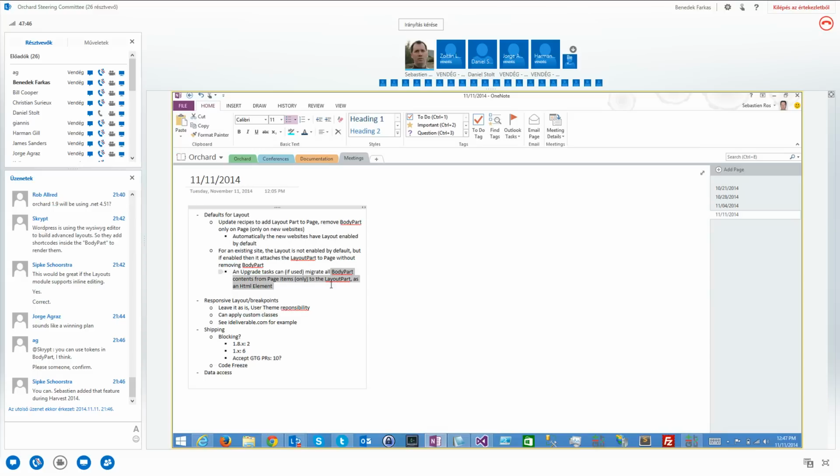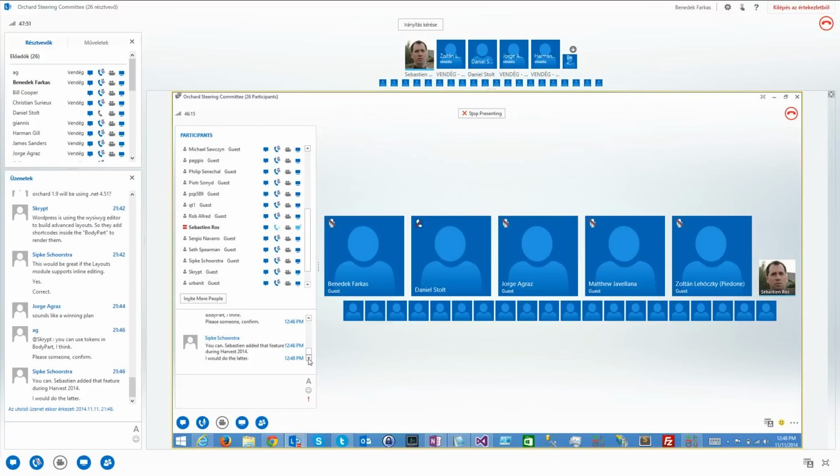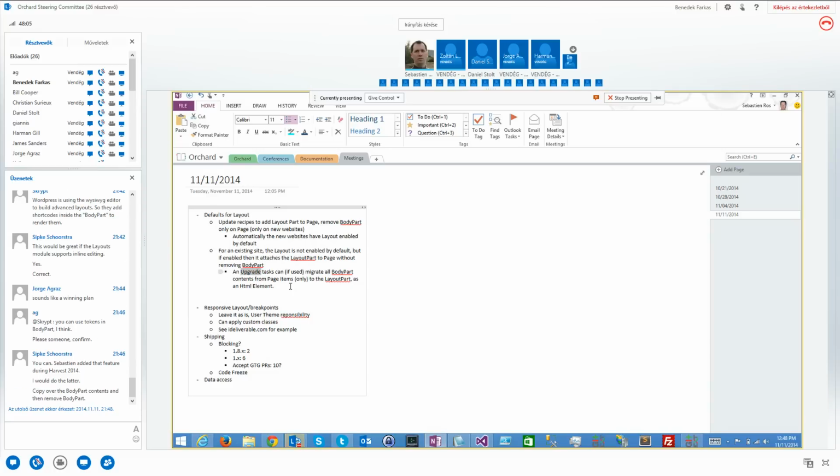So I'll keep it this way unless someone complains. The latter, the second one: if somebody wants to migrate, then migration, in my opinion, means that they want to leave the body part, not just add body part to pages. So if somebody wants to run an explicit migration, then they want to swap out the body part with layout. Like the second option.